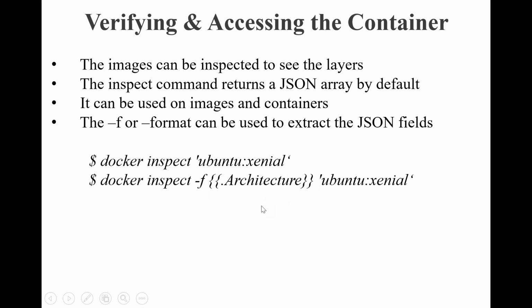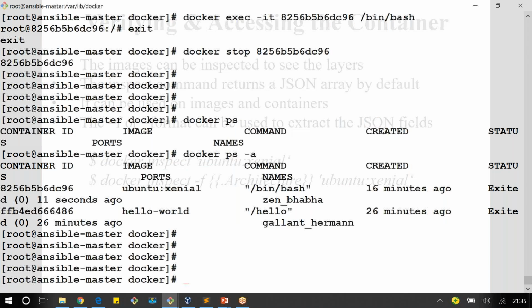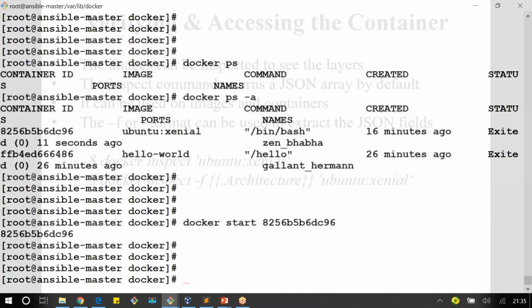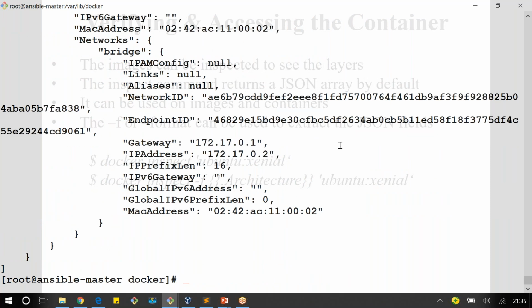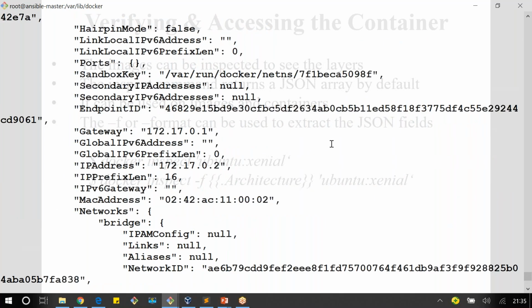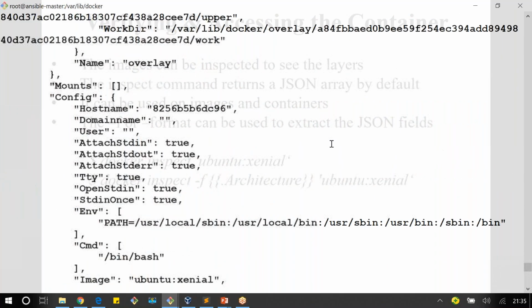So let me show how this is going to look here. And let me start the container, then we can understand this, or we can see some more information. Inspect to know the information of the images or containers. If you just observe here, now it has generated the JSON file format of this container.